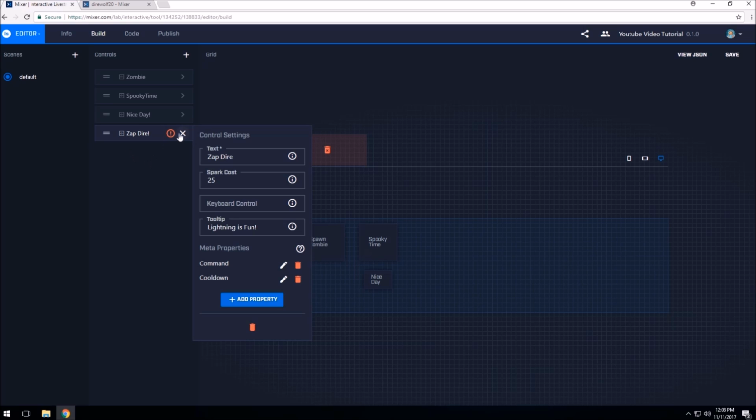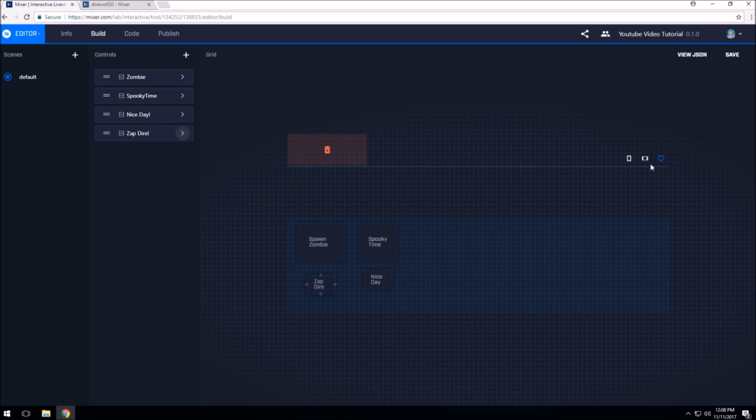Simple and straightforward. Now all we have to do is drag it onto the grid. And of course, you'll want to resize it. And of course, don't forget to put your buttons on your medium and small grids as well, so that viewers watching you on their tablets or on their phones can also interact.